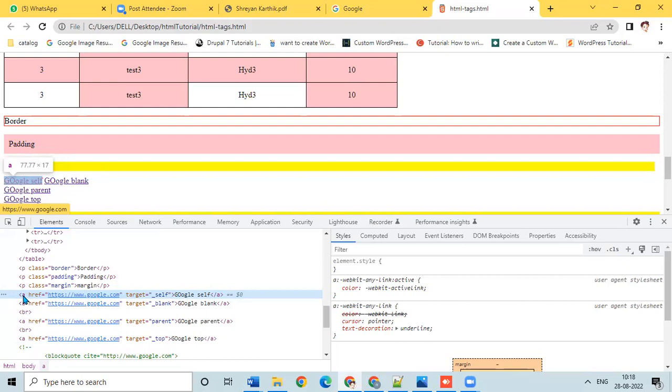Actually we will explain more about the CSS classes. We are learning more about HTML tags itself. So once we are good with the HTML, we'll go to the CSS part.